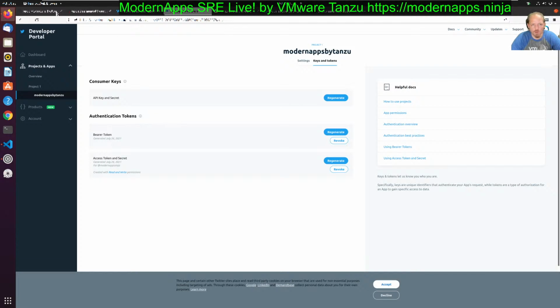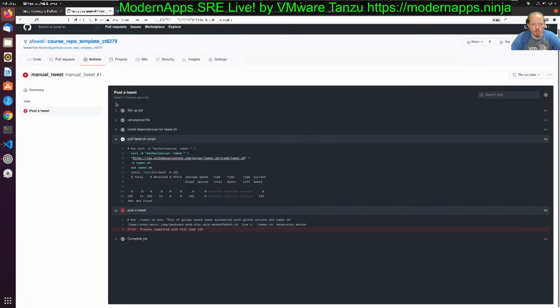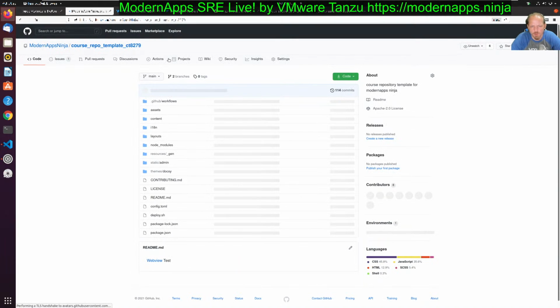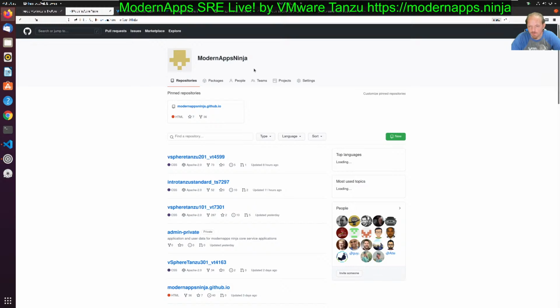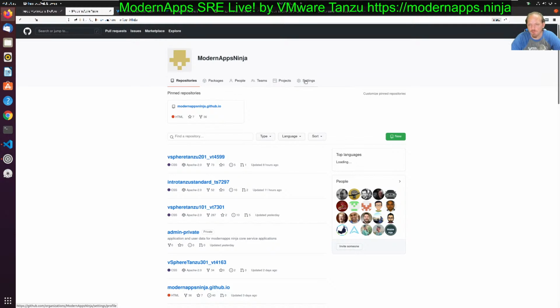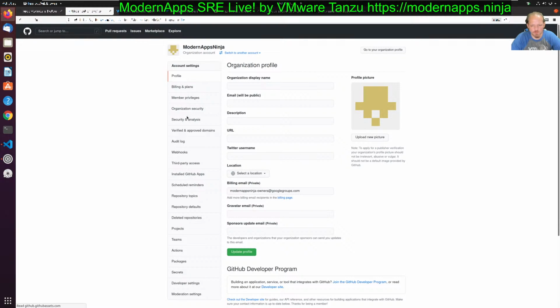Then you go into your GitHub org, so let's go to our GitHub org here, Modern Apps Ninja. I actually want to go all the way to the org because secrets are organization wide here. There might be repo wide secrets, I don't know. I use them organization wide right now. So let's go look at my secrets to see what the names of the secrets are that I need to use.